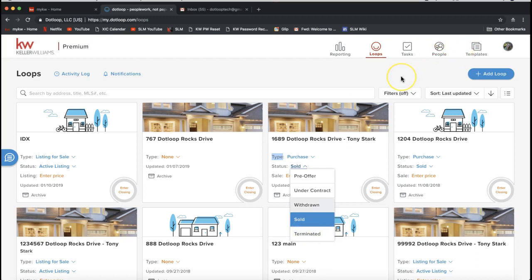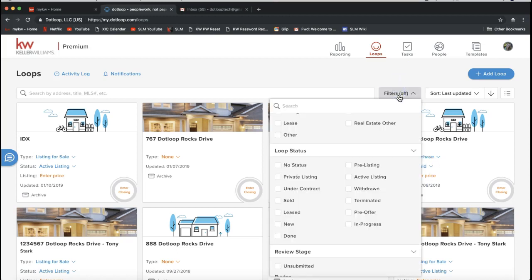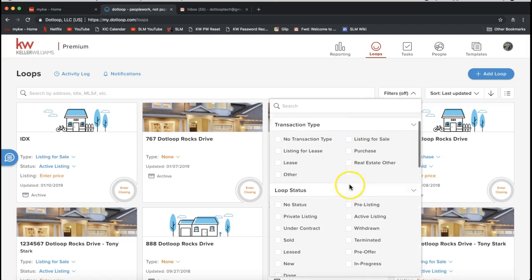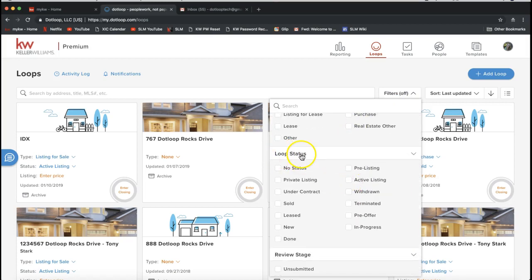To further organize that, I see I have my sold loops here. I can come up to filters, and in this loop status section, we can select the checkboxes going down that list. I'm going to check all of those, except I'm going to leave sold unchecked. I'm going to leave done unchecked. I don't need to see terminated or withdrawn either. So I'll select all of those that fall into some sort of active category.